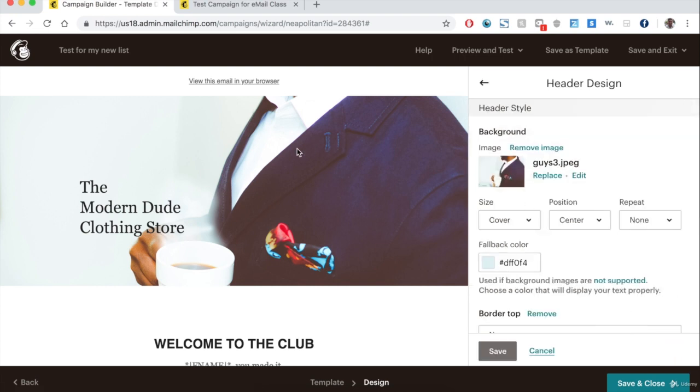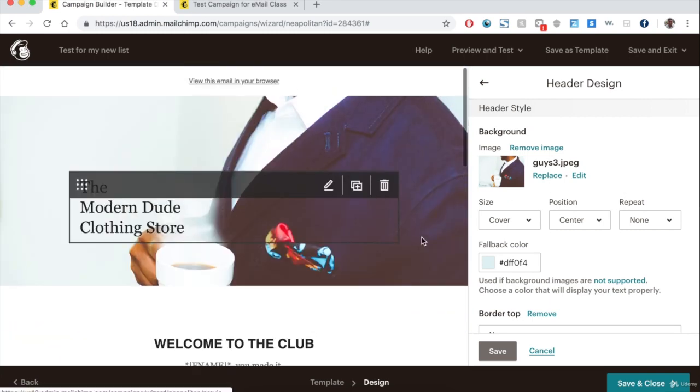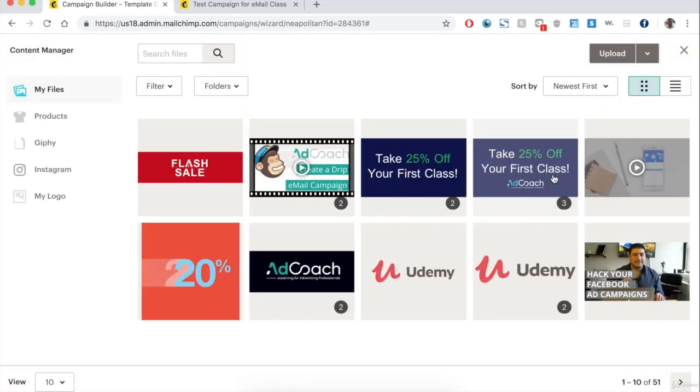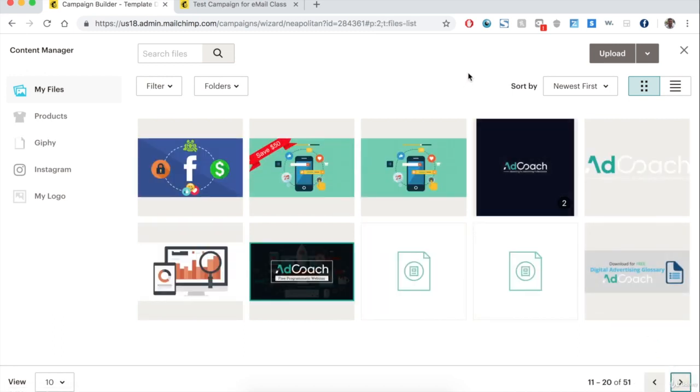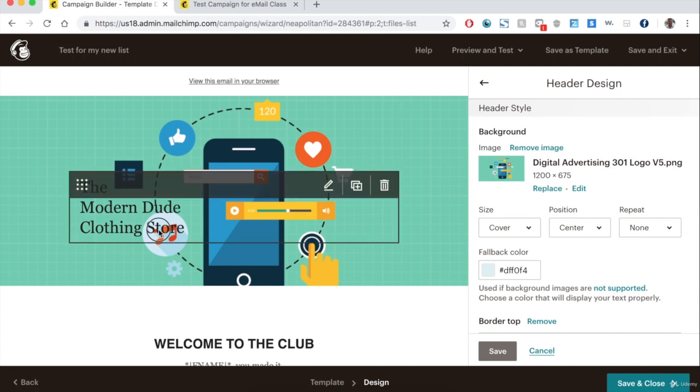So here is that image. Maybe I want to replace that image with something more generic or something from one of my classes. So you can say replace. Now I have a library of a bunch of different images that I've used for different classes and different promotions. So I could select something from here and say, I want to use this image to go in the header.